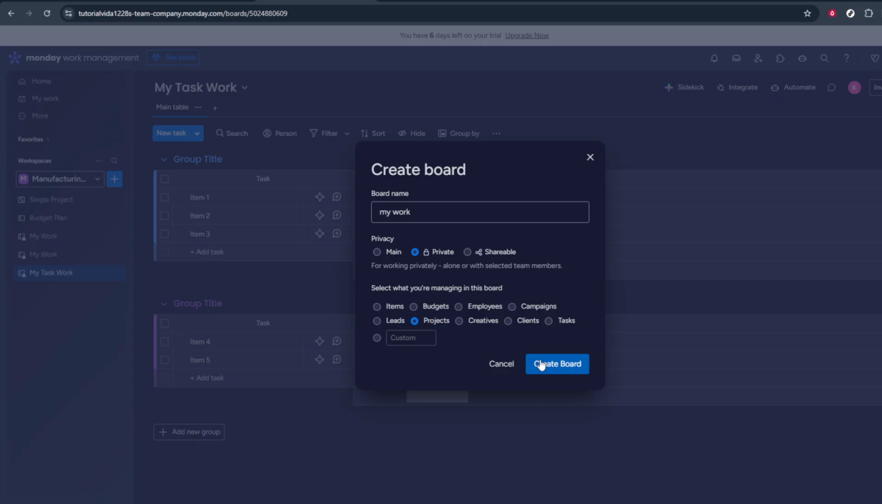After naming your board, you'll want to choose the privacy setting that best suits how you plan to use it. For personal tasks, it's generally a good idea to keep it private. This ensures that your board is visible only to you, preserving the confidentiality of your activities and any personal notes you might jot down along the way.